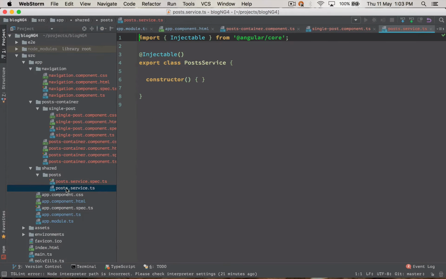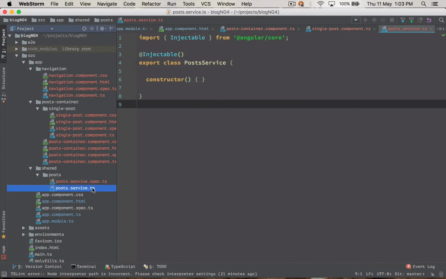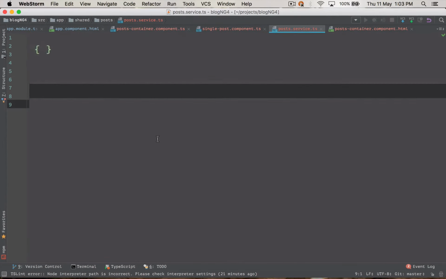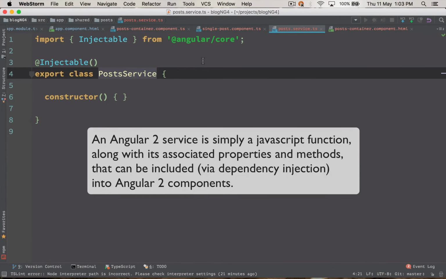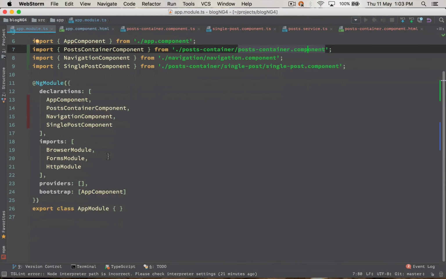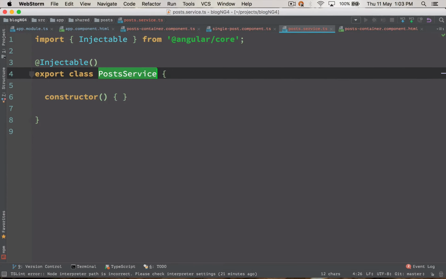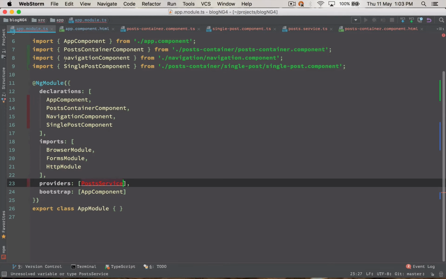Also, if you notice, the Angular CLI gave me a warning: service is generated but not provided. What does this mean? We have created this service over here, and that's all the service looks like, but we haven't added it under our app module. Angular CLI doesn't add that for us. So I'm going to copy this name and add it under the providers inside my NgModule, the app module file.